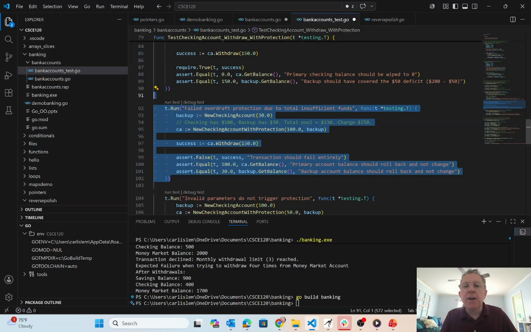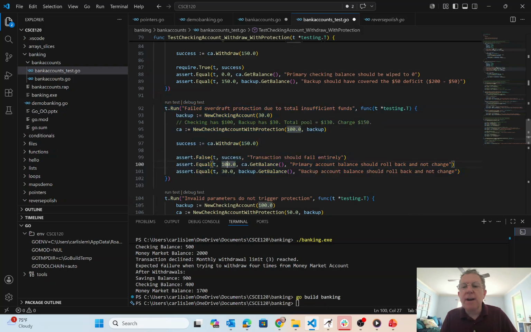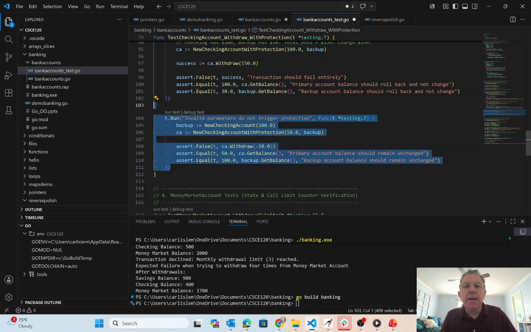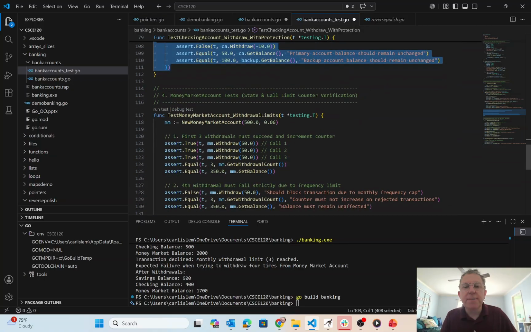So now we have 130. When we withdraw 150, that fails entirely. No amount is withdrawn from either of the two accounts. And then here, attempting to withdraw negative $10 doesn't change either of the accounts.